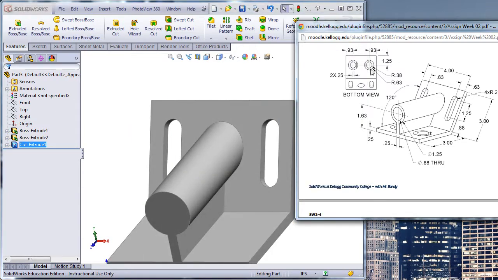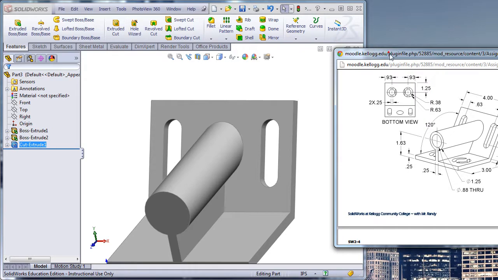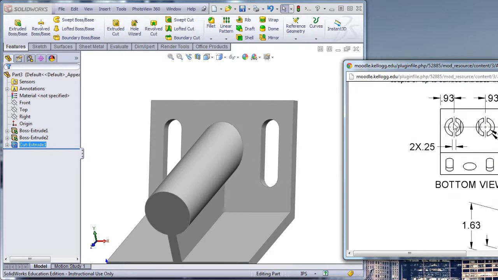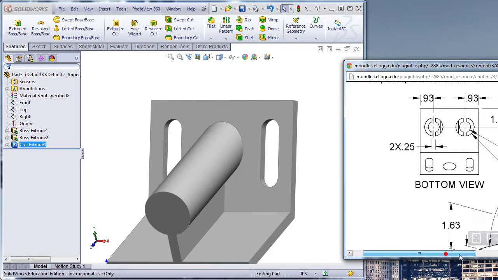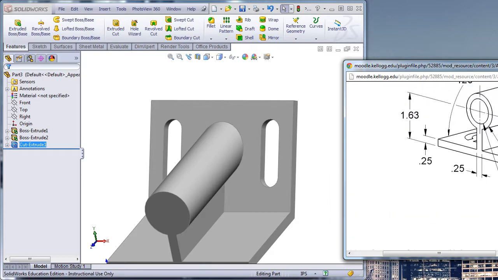Finally, we've got these kind of goofy arcs here. I'm going to zoom up on that a little bit so you can see it. On the bottom of the part, we've got these split circles here. And let's slide this over a little bit so we can see them on the surface of the part. You can kind of see what they look like there.